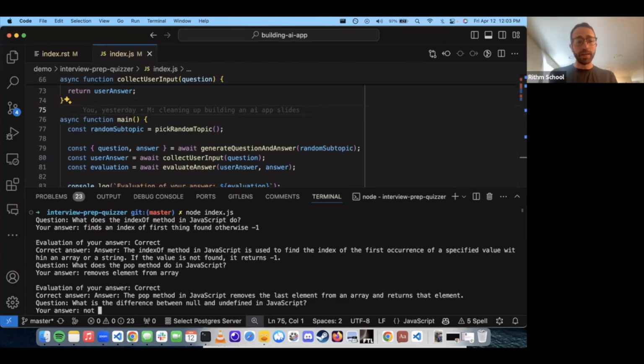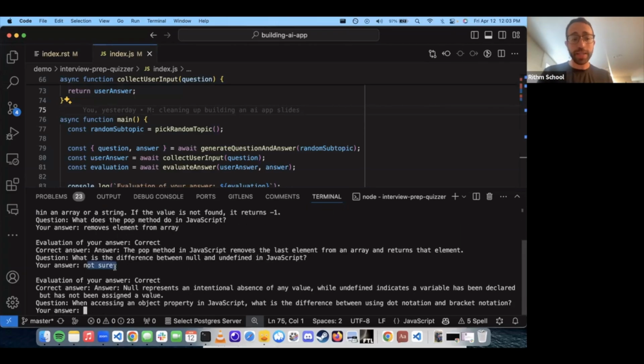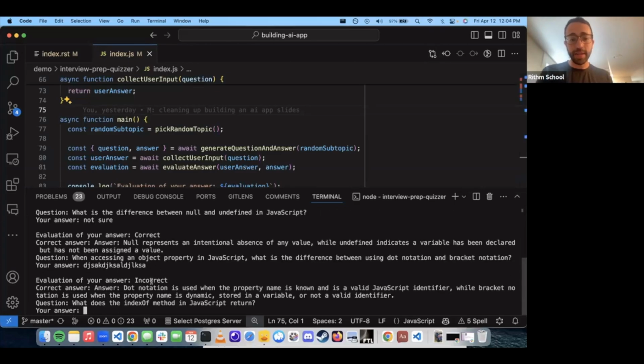What's the difference between null and undefined? Not sure. Okay, well, the answer is not sure is actually going to be marked as correct because null is a mention of not knowing something. If you access something using an object and you're incorrect, you'll get an incorrect. And you see here, it's very primitive. There's lots of additional features we could add here, but this is essentially just me talking to an AI and an AI actually talking to itself a little bit.